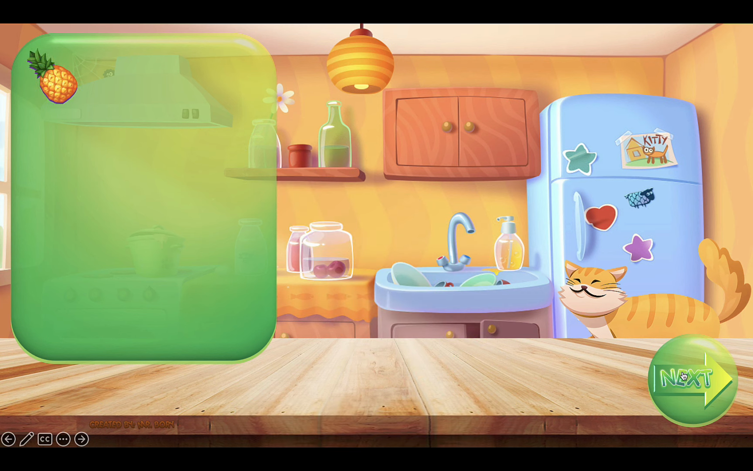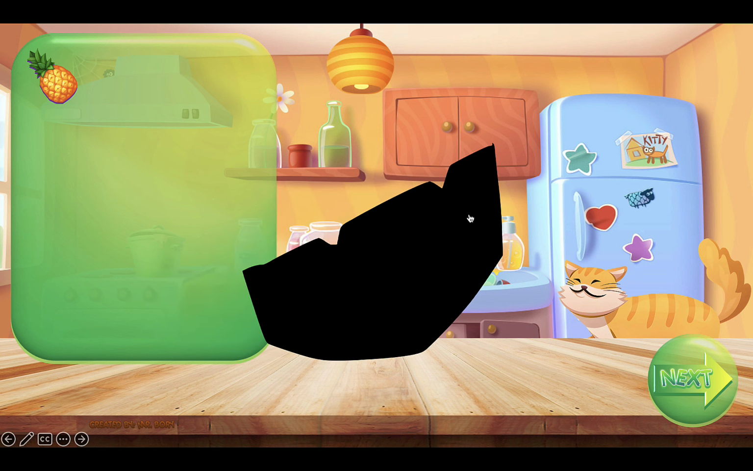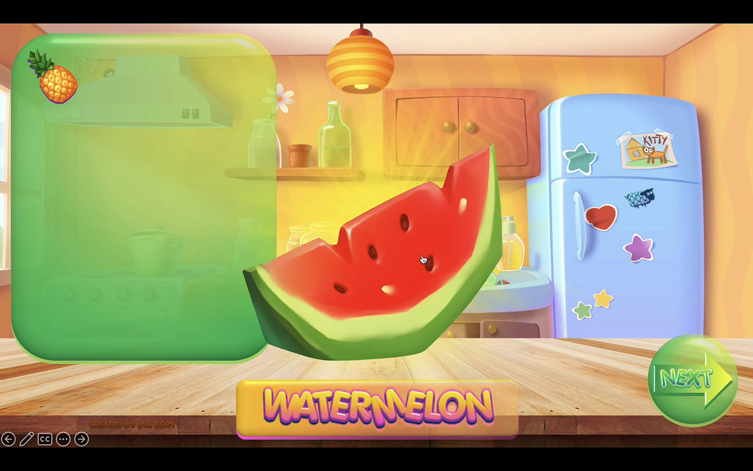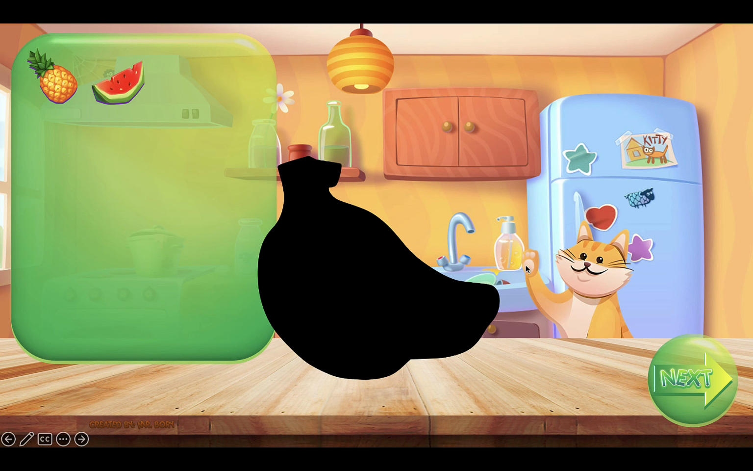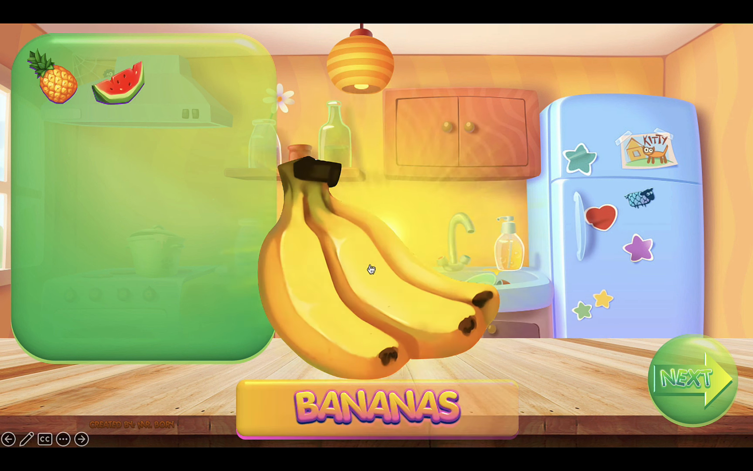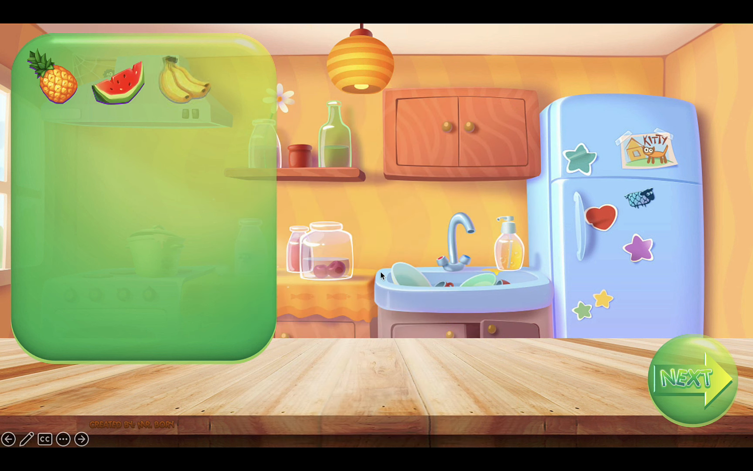Alright, let's click on the next button again. Can you guess what it is? Let's see. Let's click on it. Aha! It's a watermelon. Awesome. And then just click on the watermelon to send it to the list on the left here. Alright, let's click on next again. What is it? Alright, awesome. Let's try it again.